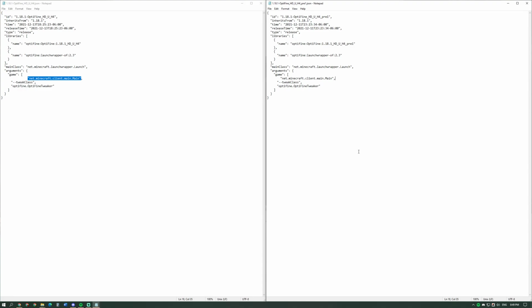But if you have the Minecraft game open or the Minecraft launcher open, you'll have to close it after you save this and relaunch it, and it should fix it.